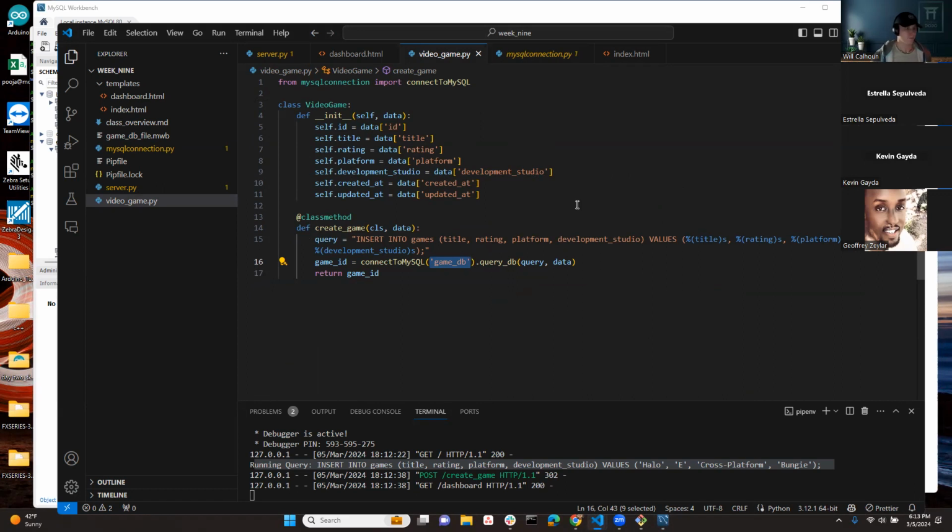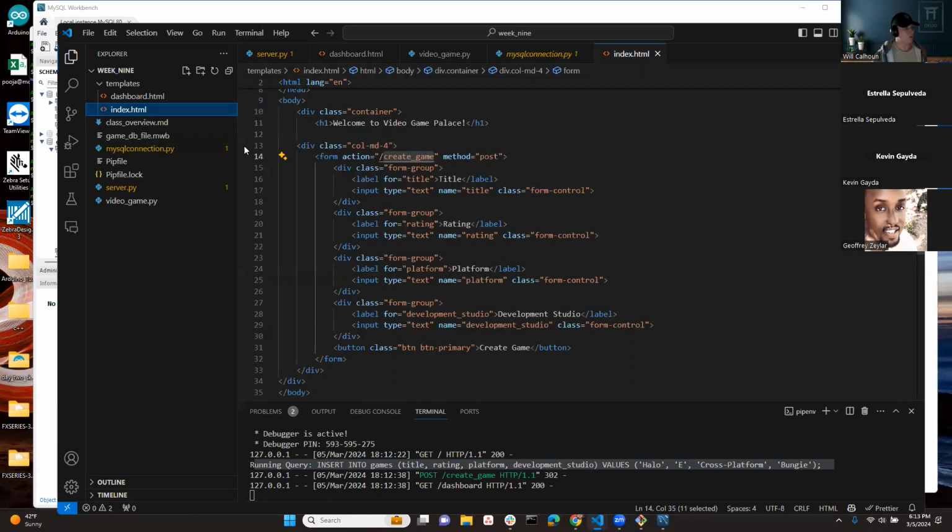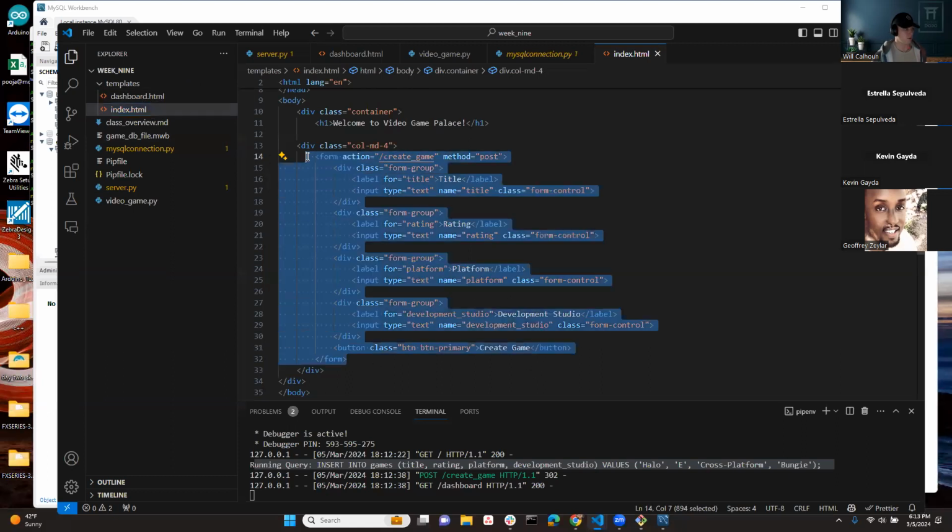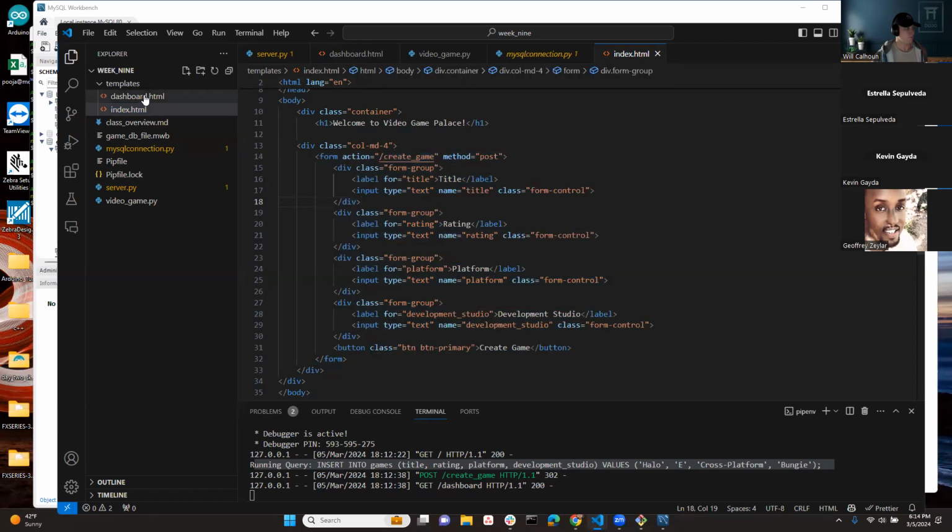I have a question, Will. Yeah. So I see under templates, we have dashboard.html and index.html. So index is post, right? So these are not post. The form itself is post. Okay. And how about the dashboard.html, which we didn't cover? So, great question.